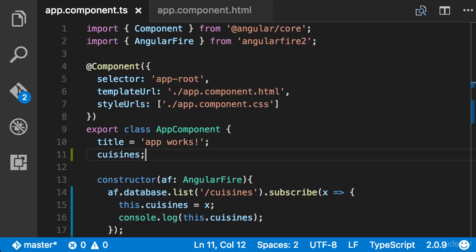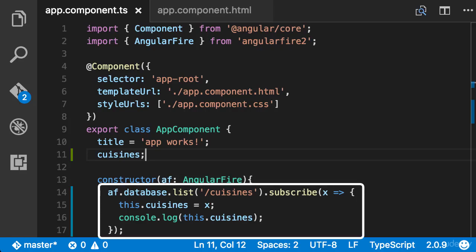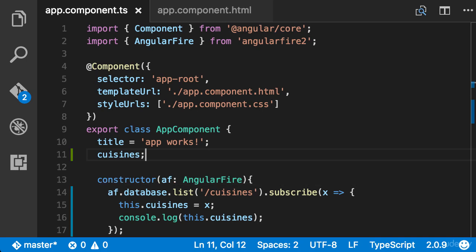Okay, now back in the app component. This implementation has a couple of issues. The first one is that we are subscribing to this observable in the constructor of our component. And as I explained in my Angular Basics course, we should not have expensive operations in constructors. Constructors should be very lightweight. So anytime we want to access remote services, we need to do that in the ngOnInit method.